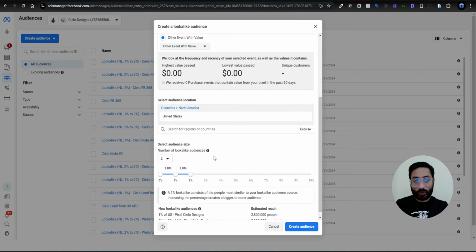Before creating a custom audience, always remember to give your ads some time, like a month or 2 months, so you have collected really good data. We didn't have much data over there, that's why the audience was not created.